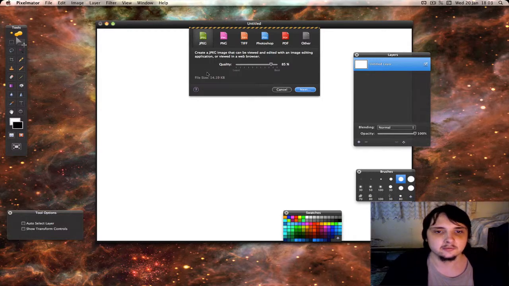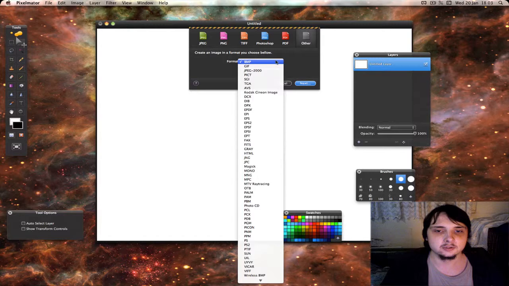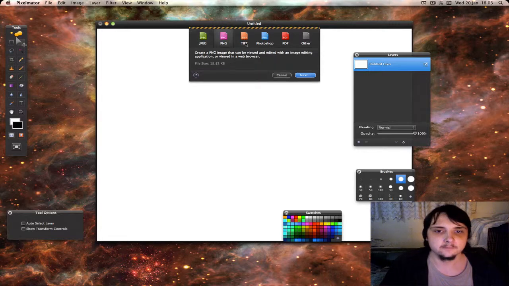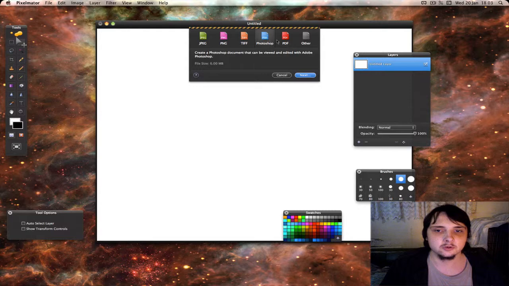You get a sheet coming down on export which has options for JPEG, PNG, TIFF, Photoshop, PDF or other, which allows a drop down of lots of formats. And under each of these you get options for quality, depending on which one you select, like you don't for PNG. TIFF you get compression on or off, Photoshop there's no options, or PDF.